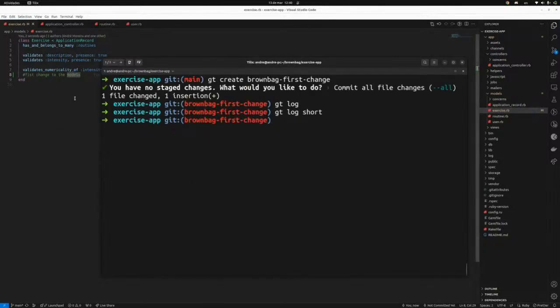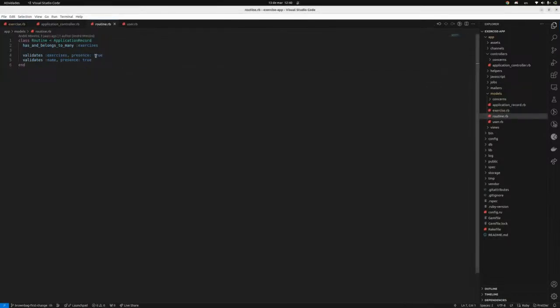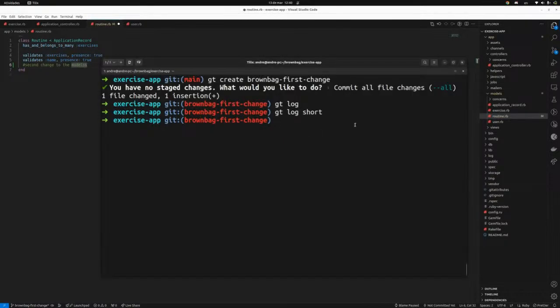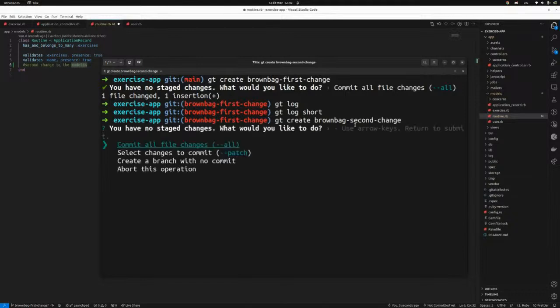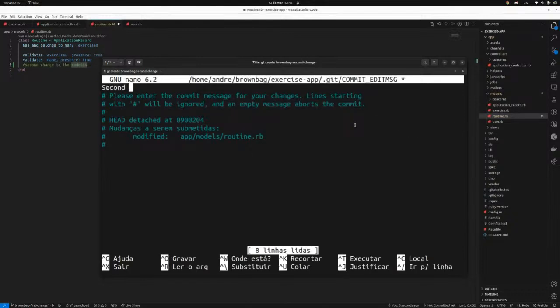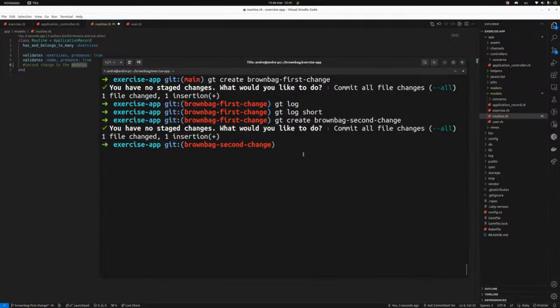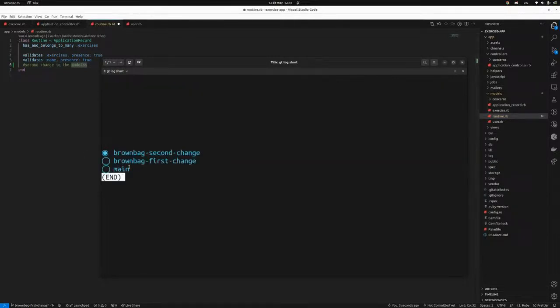Let's just do a second change and then we'll talk more about it. Let's say now I have the second change to the models. Save it, and let's create a new branch in the stack. So brownbag second change, commit it, second change, save. Okay, gt log short. So I have my two branches here, okay?